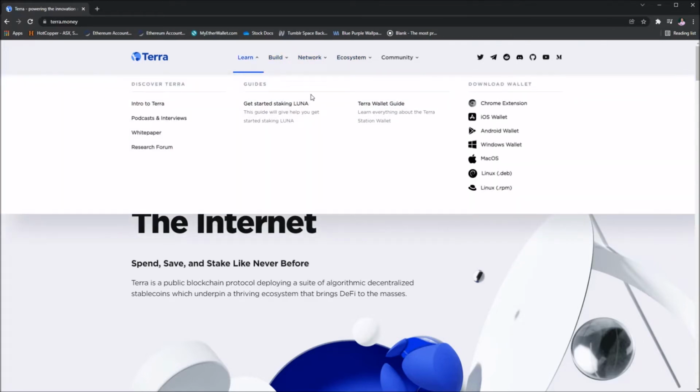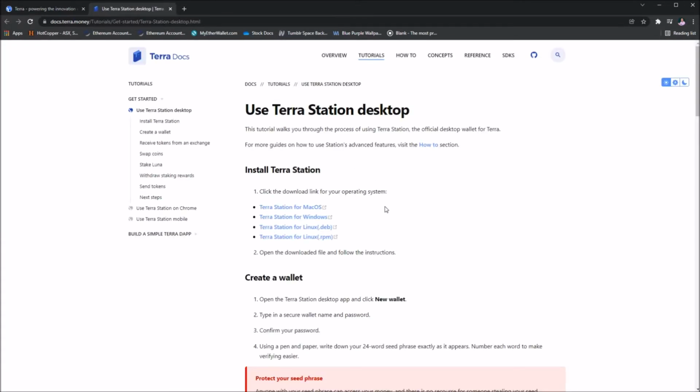But of course, what we're looking for is under the Learn tab at the top, and that is Get Started Staking with Luna. So we're going to open this one up, and what we're looking to download now is the Terra Station app. And this acts not only as your wallet in order to store your Luna, it also acts as your method for staking Luna. So select the option that is relevant to the operating system on your device, and then we will jump straight into it after you've installed.